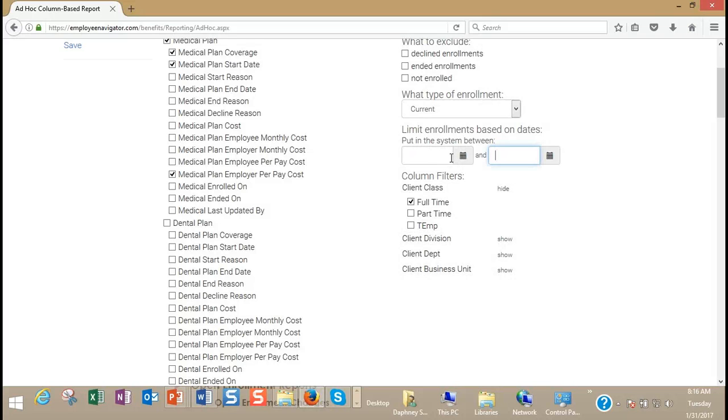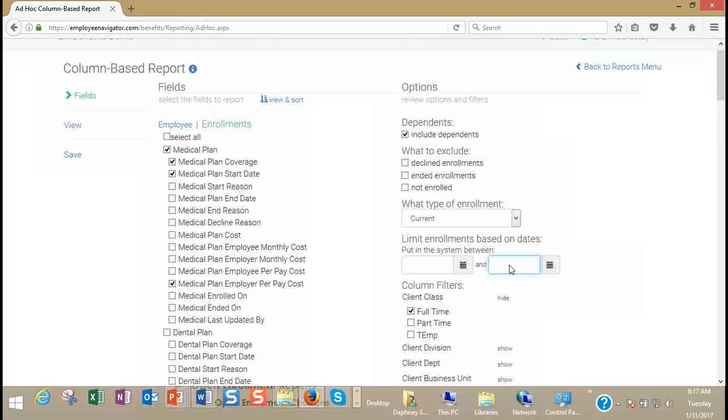So you want to keep in mind, if you're looking for employees that are effective from January 1 to say January 31, if those enrollments were input in December and you put January 1 to January 31 in those fields, the report will not return that enrollment because it was entered in the system in December. As a result, the recommendation, if you are looking to pull all information, would be to leave these fields blank.